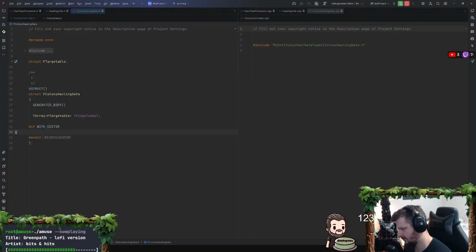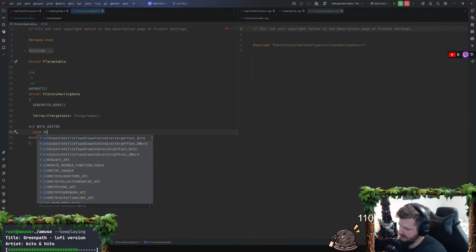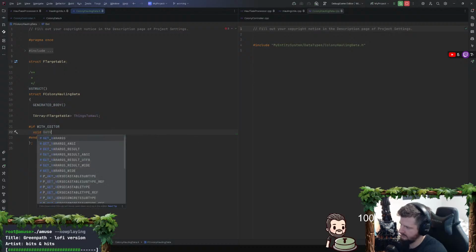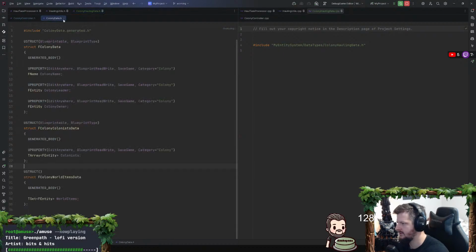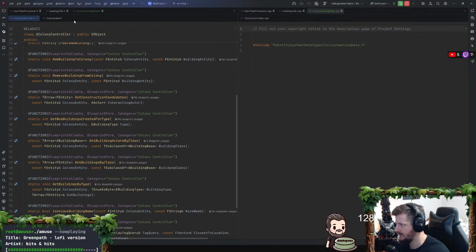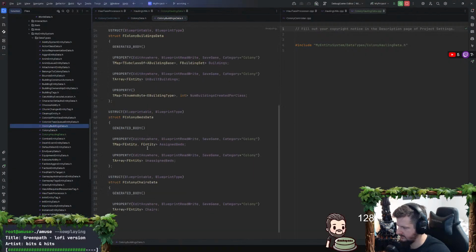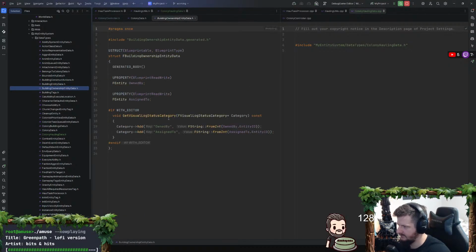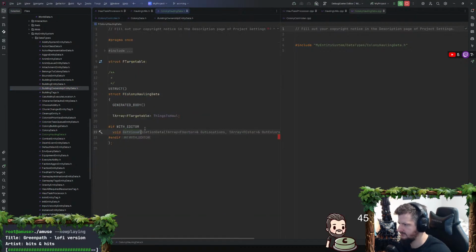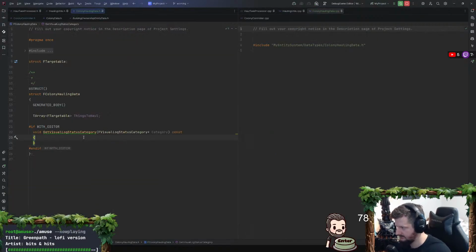I don't know. Ooh, okay, hang on. We will get there in a moment. Oh, come on. I know you know AI. I know you know the name of the function. Get visual log status category. There we go. I always forget.